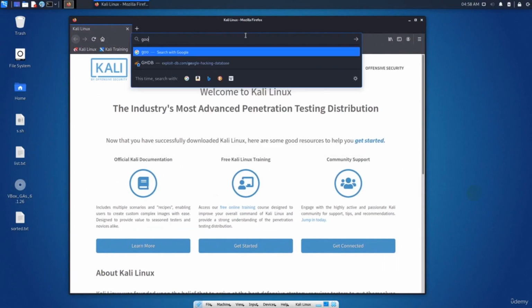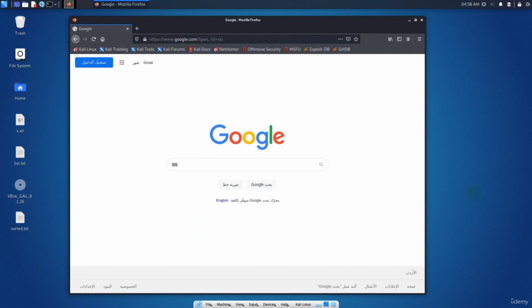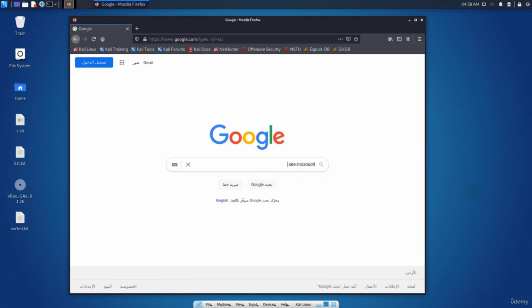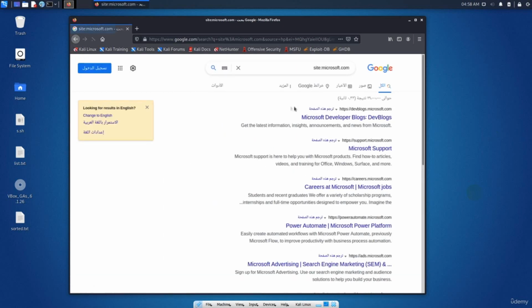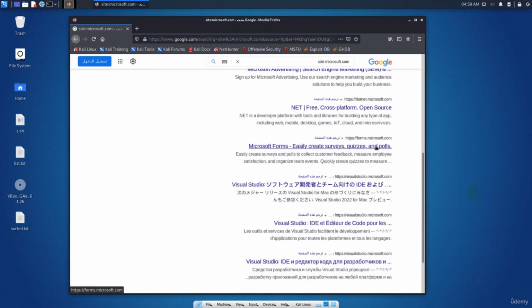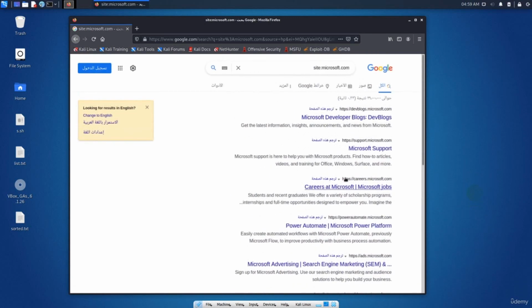Let's go to google.com. Now, we want to limit the search to a single domain. So, for example, Microsoft.com. We will type site, colon, then inside it, put Microsoft.com. Press enter, and here you will notice that every site here is Microsoft.com or subdomains. All of the results are Microsoft.com.